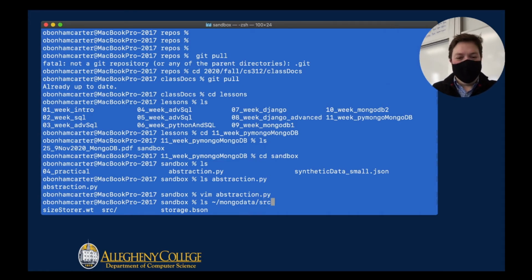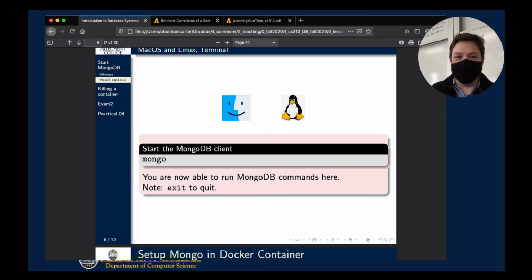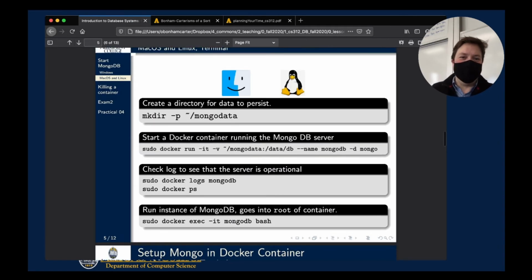What I'm going to do is copy this abstraction code into my Mongo data source directory. The reason I'm doing that is because I can't run this program unless I can see it inside my container. So I have to copy it into this directory here. If you've been following the slides, it's really the same. It's this part right here. It's really the same container directory for everybody.